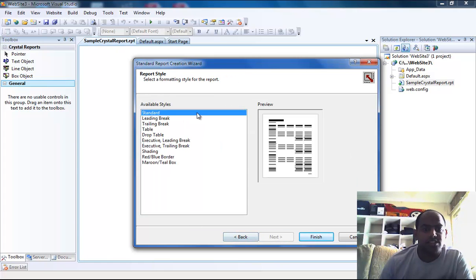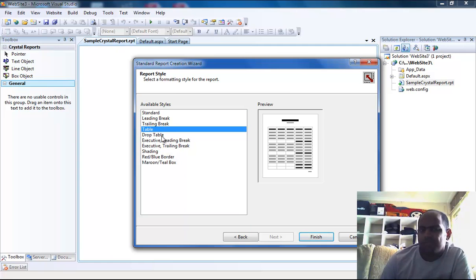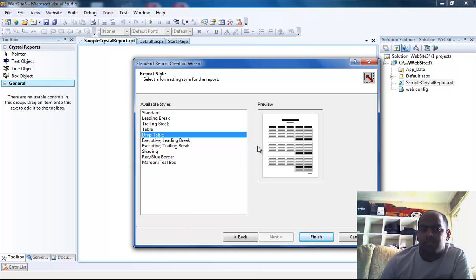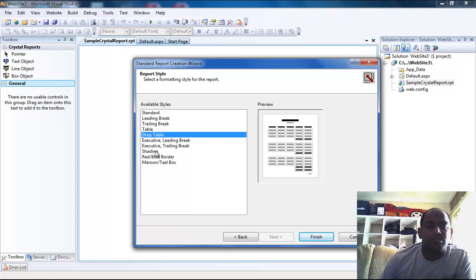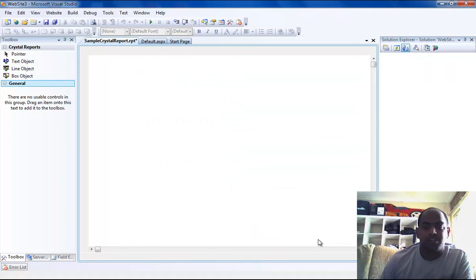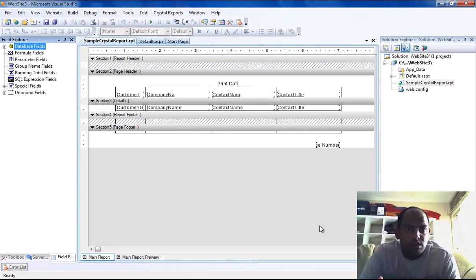So click next, and this is going to be the styles in which your report is going to be viewed. It can be a table format, so just simply select table, or you can choose a drop down table, which can have shading and so many others. It's kind of a CSS or a style for your Crystal report. So I'm going to use table, click finish. Now the Crystal report file .rpt has been created. Now we have done only half the job.